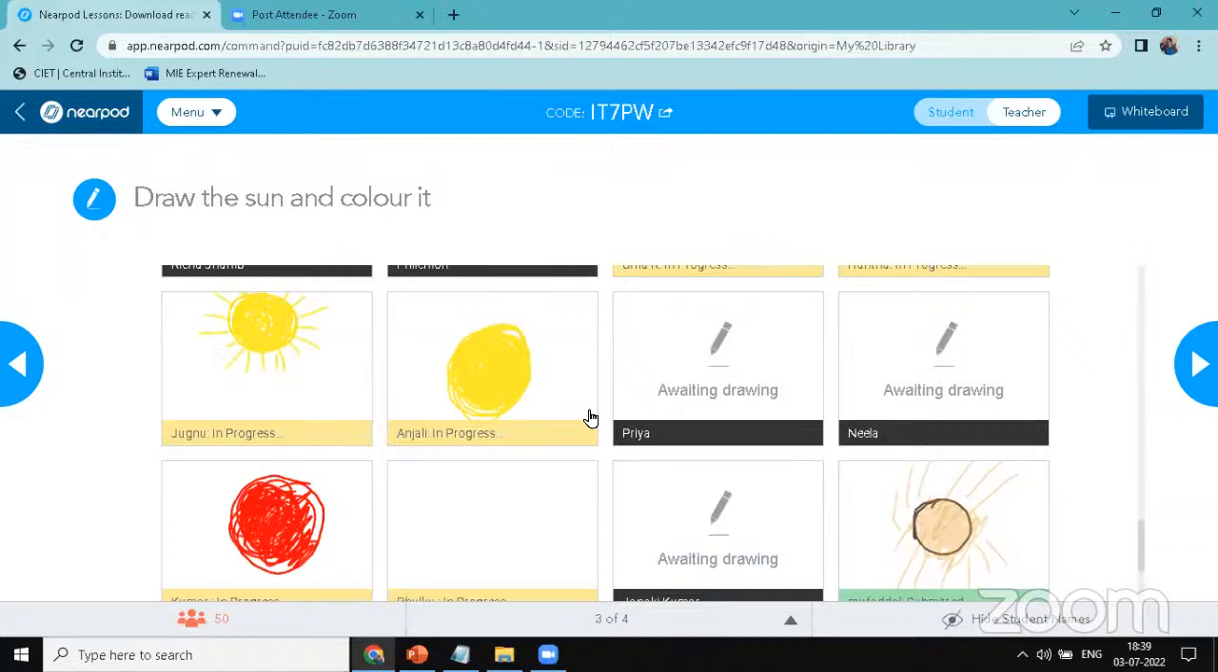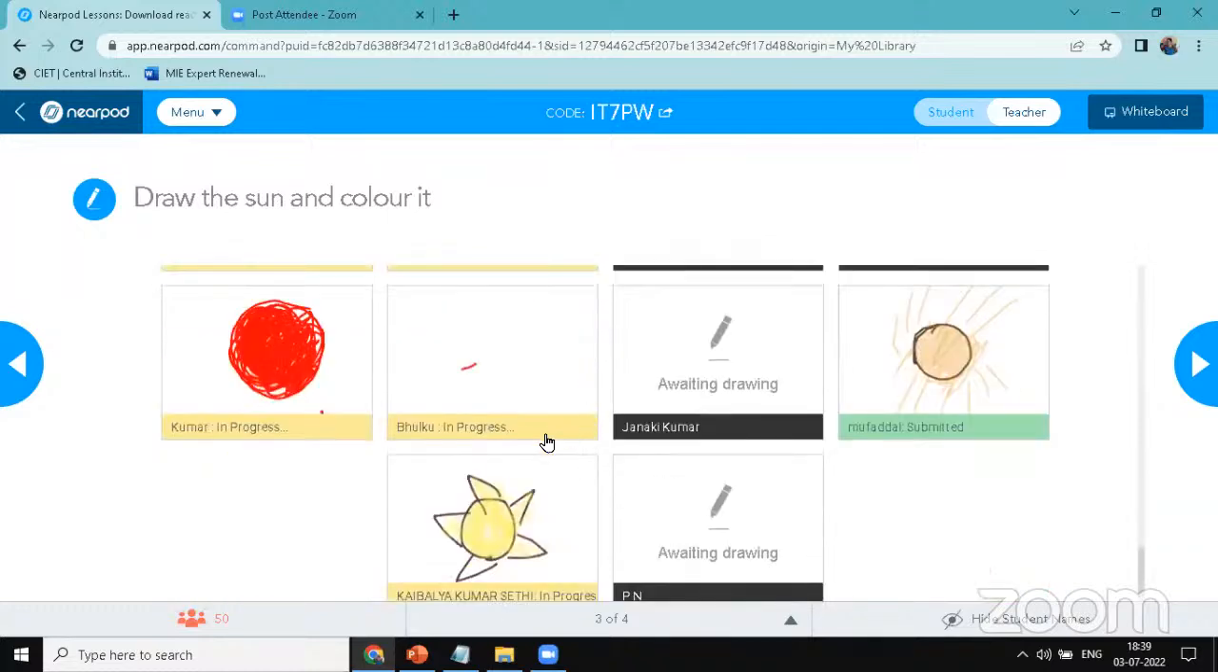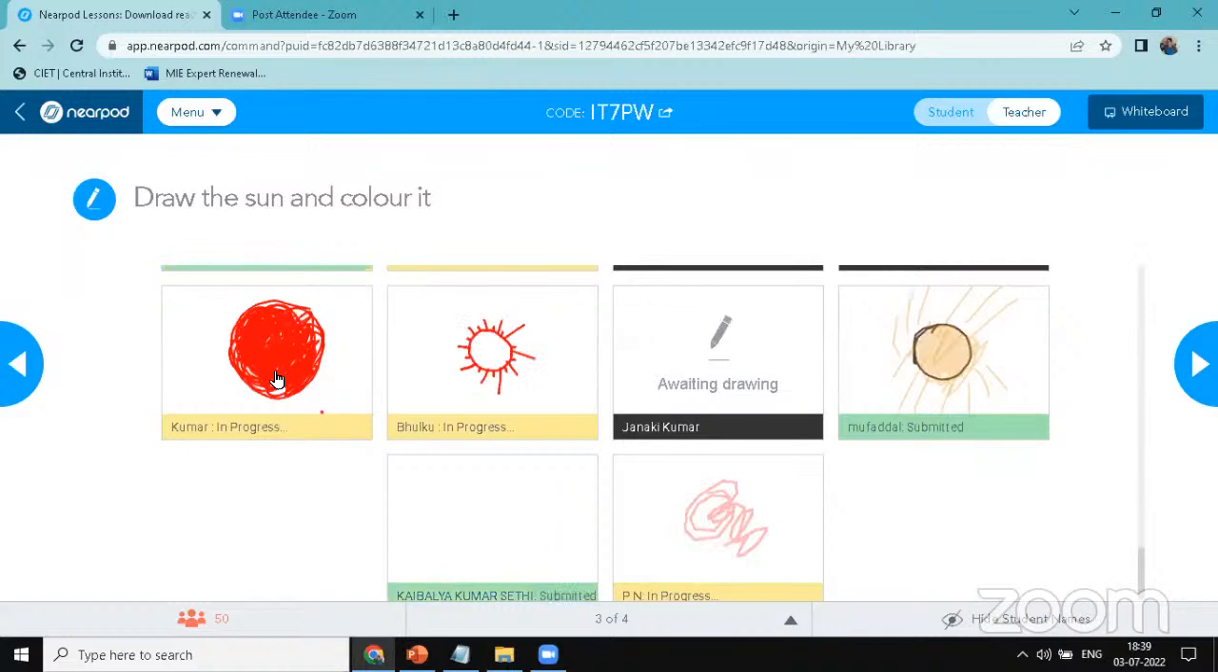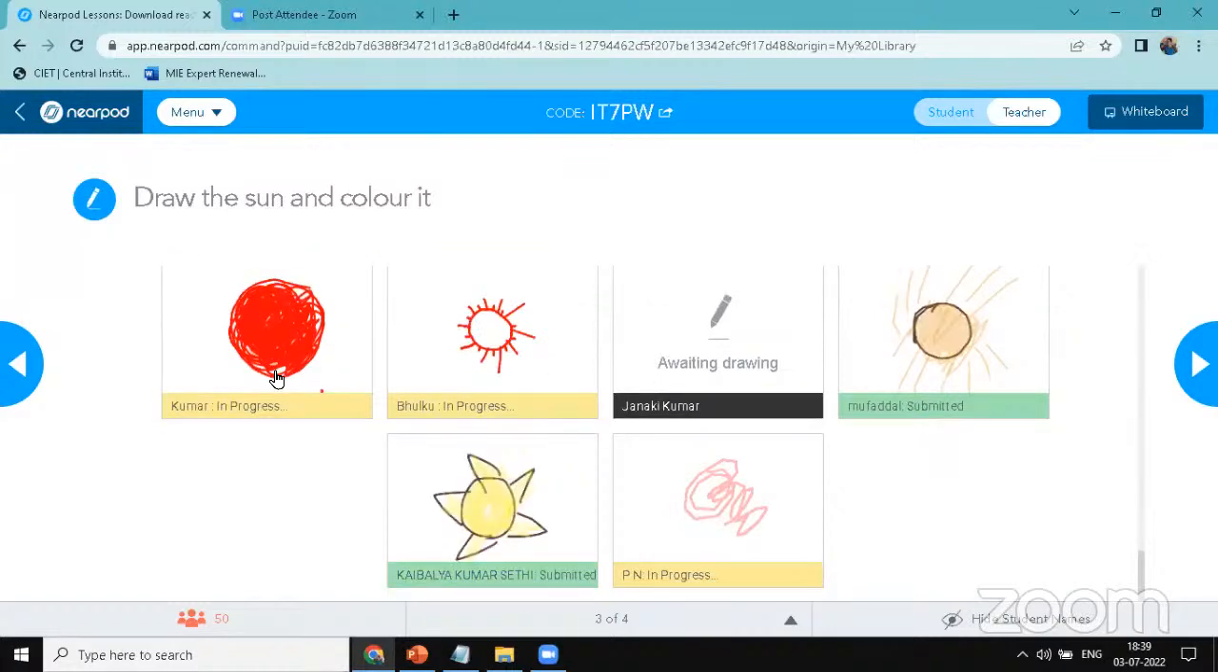We can ask the students to correct it and submit it. So here you can see Kumar sir, I can tell him, sir, the sun will not be in red color. Please use orange color. With small instructions, we will be able to guide them and give that instant feedback and ensure that the learning happens in a very effective manner.